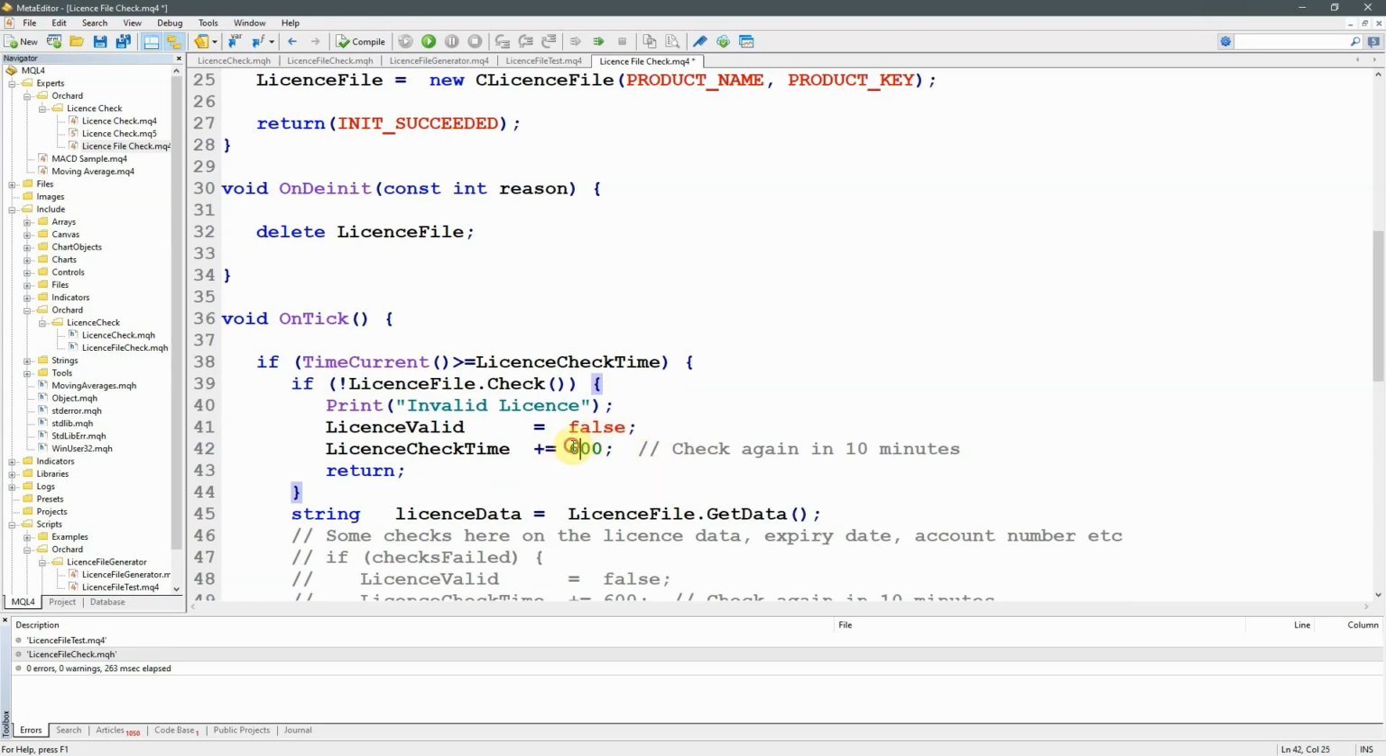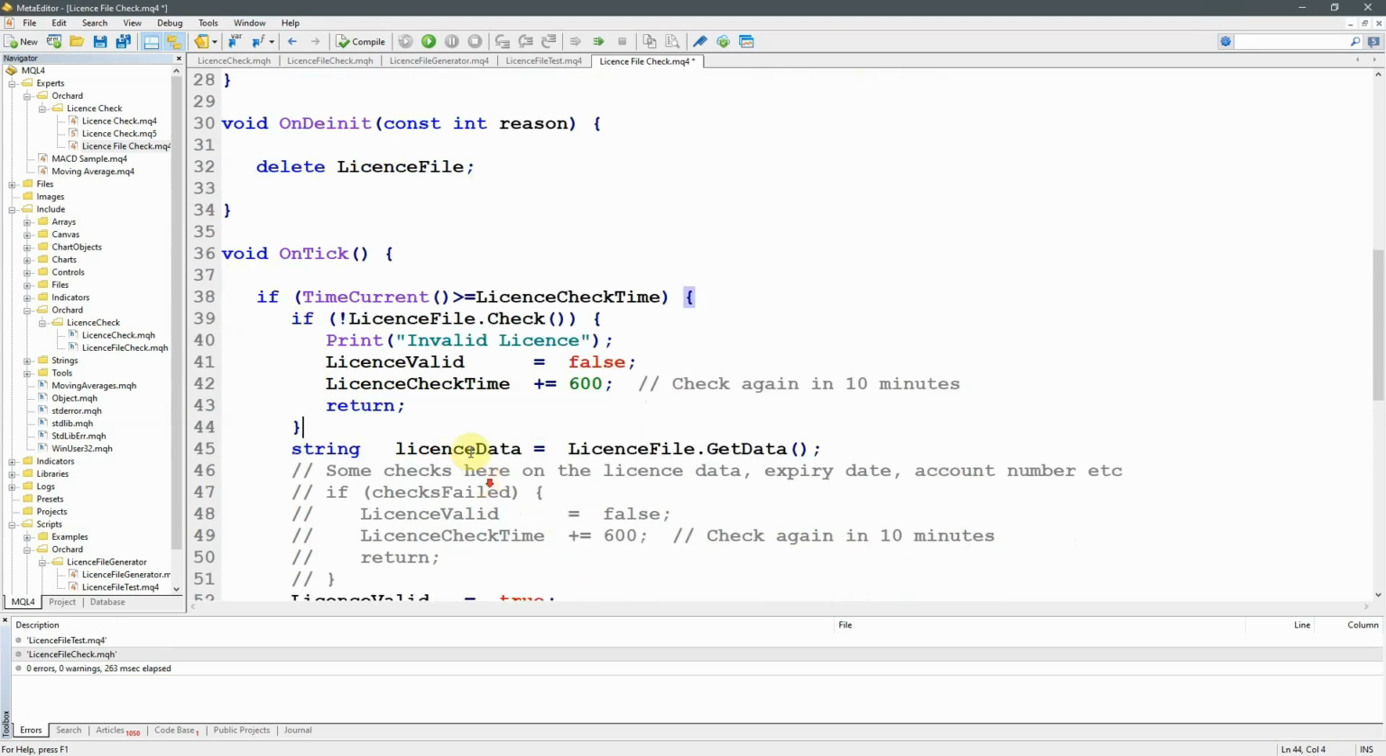Now you can change that if you like, but I'm setting a reasonably short recheck time on this because if the customer has started this up without installing the license file correctly, it's a chance to fix it and not have to wait too long before your expert advisor or indicator starts running again. You may even want to make this slightly smaller. And then it just returns. So nothing will happen in the OnTick if the license is invalid.